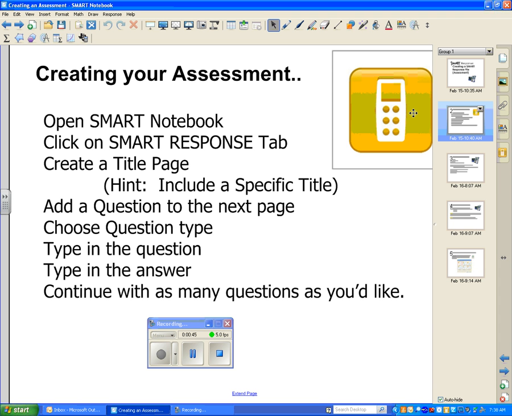It's really user-friendly. So then you can go ahead and add a question to the next page, and then choose the question type, type in your question, type in your answer, and then you can keep going through that with as many questions as you would like.